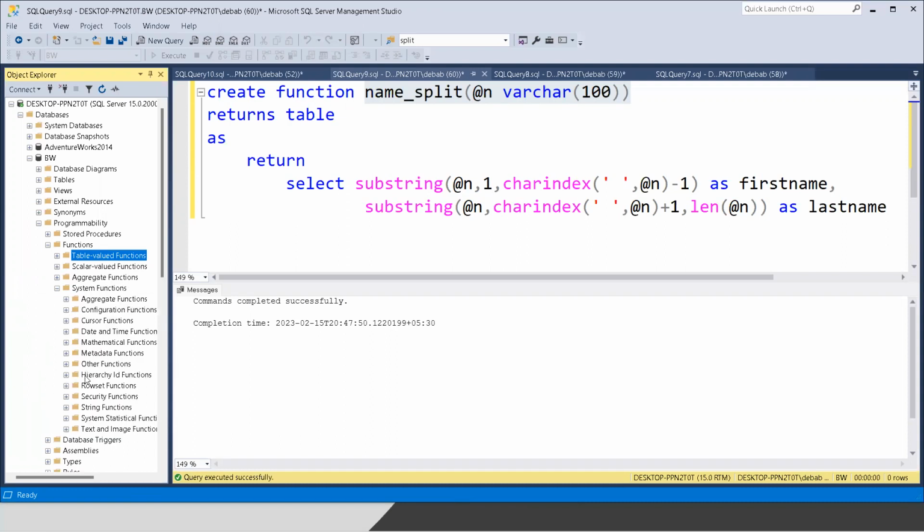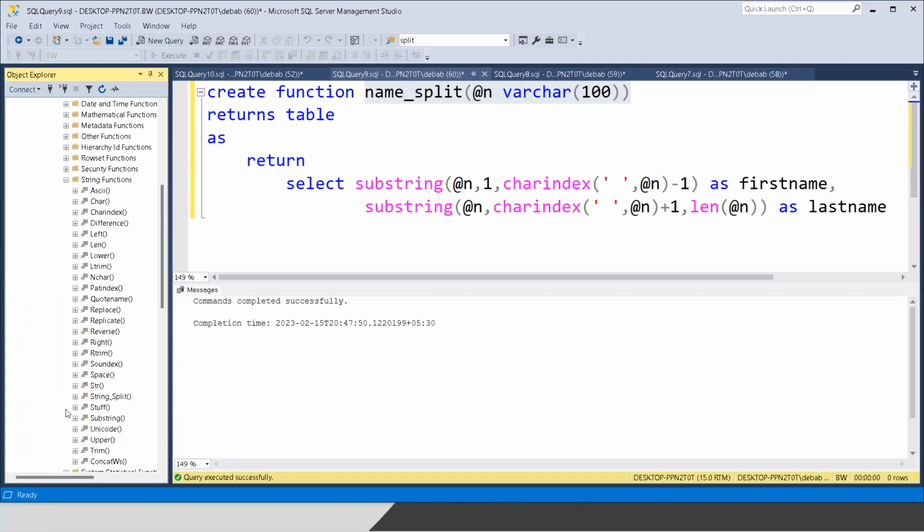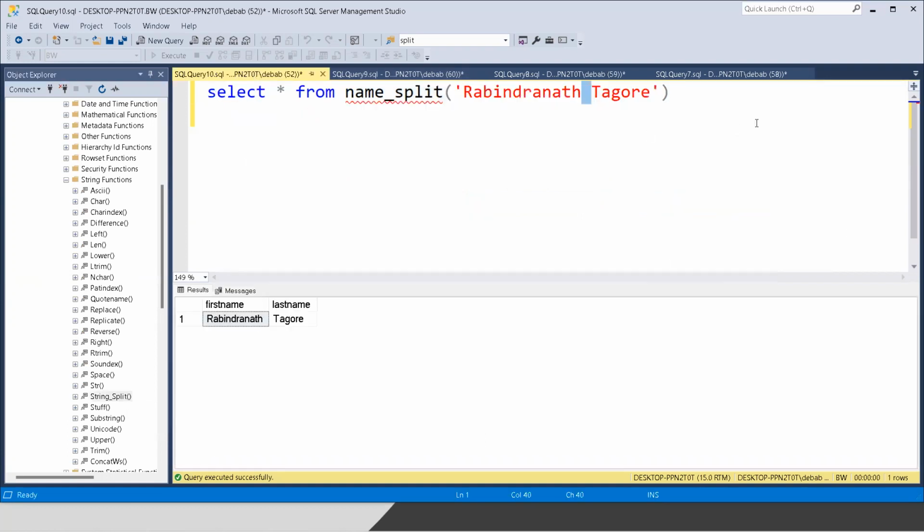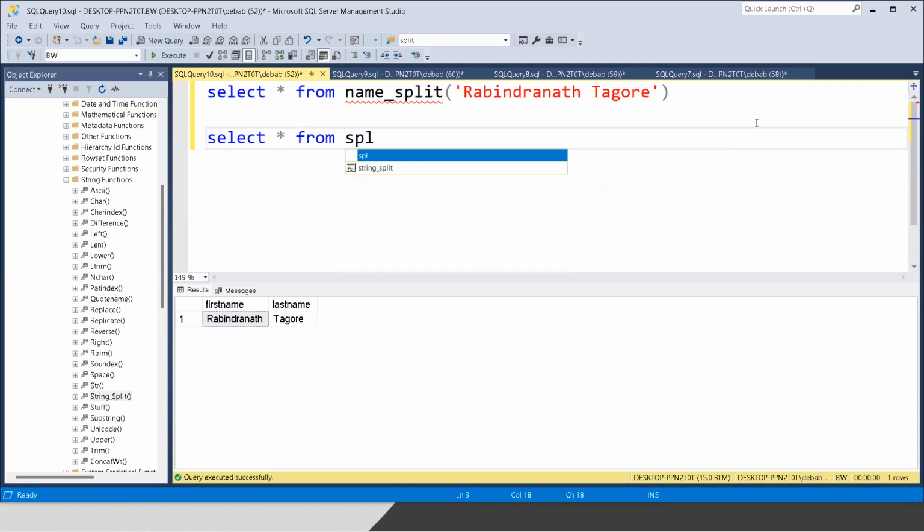If you go to the system functions, there is string functions, and string split is one of the table valued functions. If you hover on the name string split, it will show: returns a column of character expression after the input character string is split by the specified separator. So it is ready-made in nature. You can use it in the same way. You can write select star from string split.